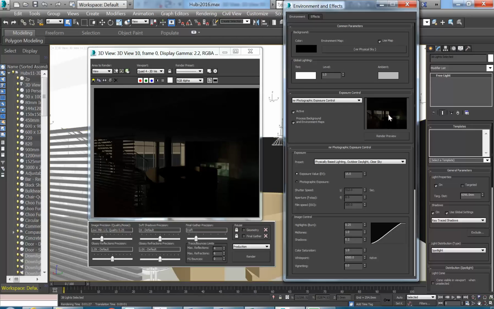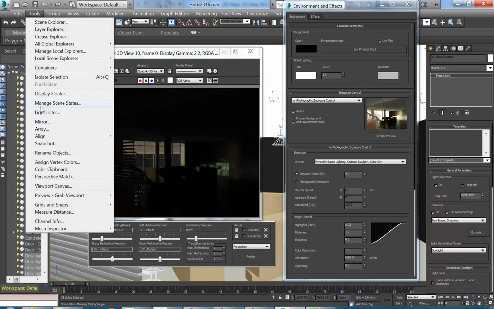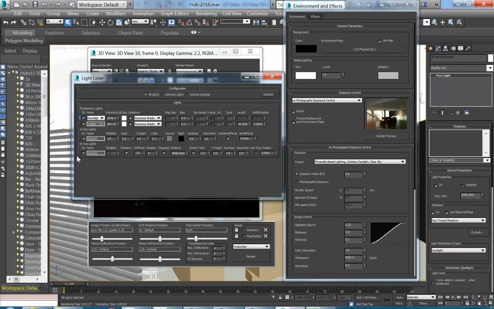Okay, so there we are. So that's done my preview. You can see it's still fairly dark. If I use the exposure value there, that will increase the brightness as I reduce that exposure value. Now, it is becoming a bit too bright with the sun and the sky. So I can go back to Tools and then Light Lister. And I might just try turning the sun and the sky off, because that's what I had in Revit.